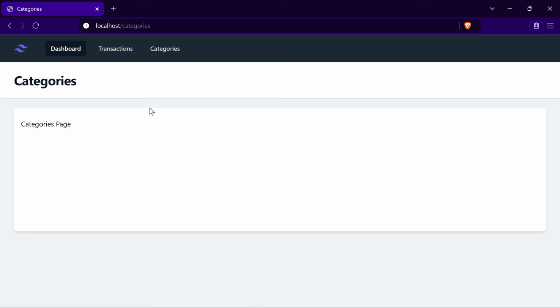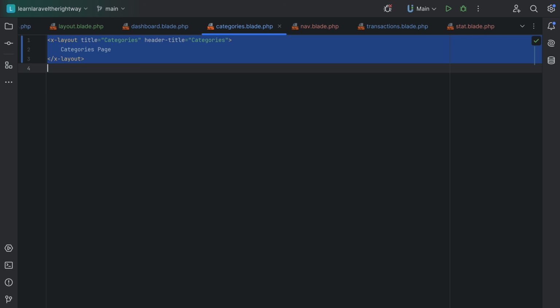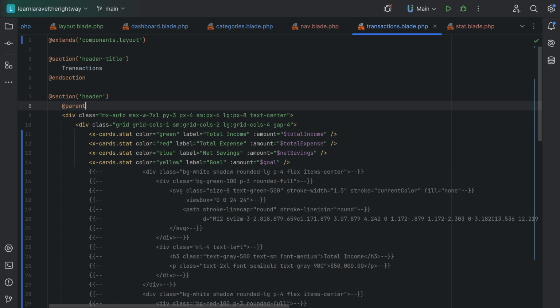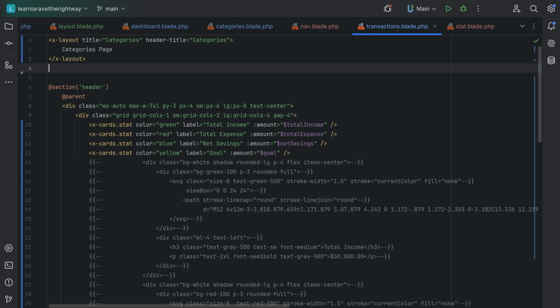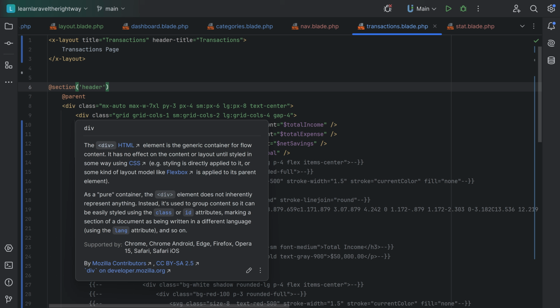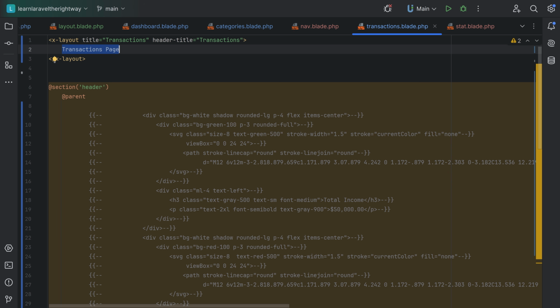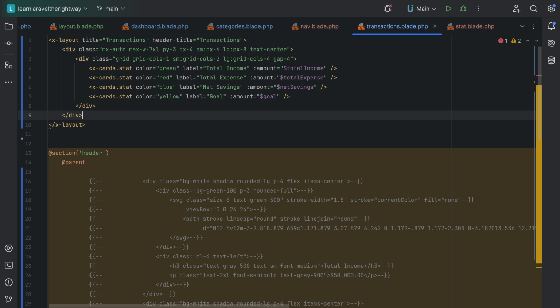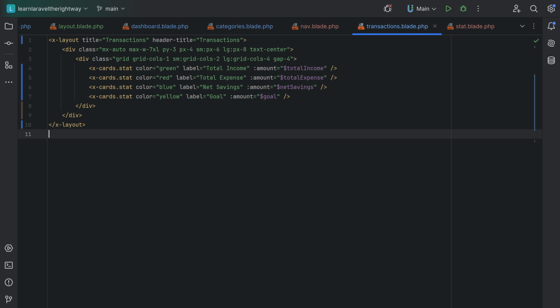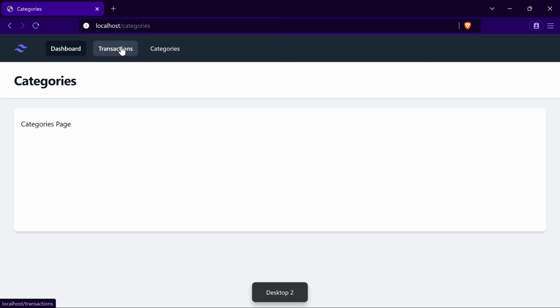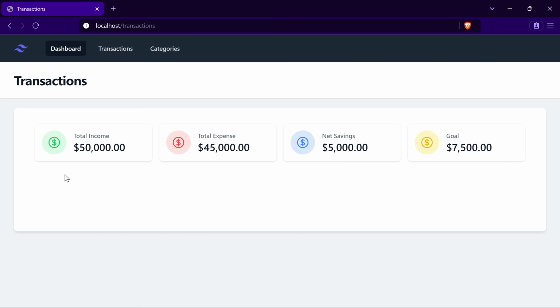Now let's do the transactions page. So let's copy this, open transactions page. I'm going to replace this with the layout component, and let's change the title to transactions, and we'll change this to a transactions page. And for the header, what we can do is that we can simply pass these two div within here this way. And let's get rid of this whole thing. Let's refresh the page. Let's go to transactions, and sure enough, it works.